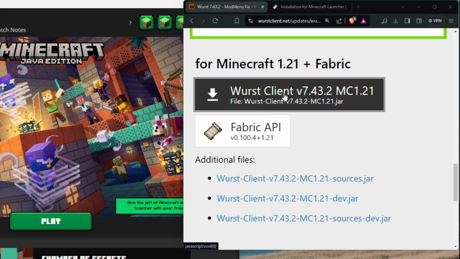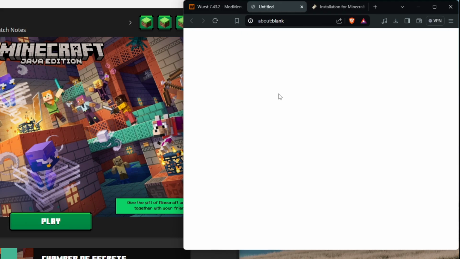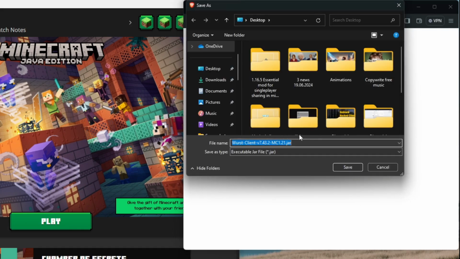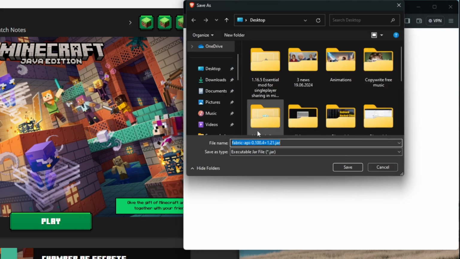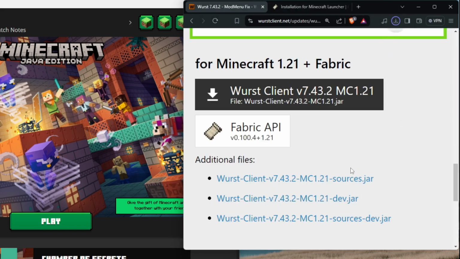So what we're going to do is click both of these buttons and download these files. It'll give us a little location to save the files. Hit desktop and then hit save for both the Fabric API and the client itself. These are the two main files that actually give you the client.